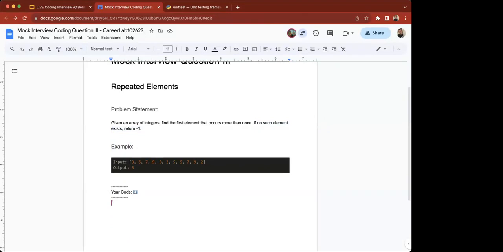Okay, so given an array of integers, find the first element that occurs more than once. If no such element exists, return -1. So the input is going to be an array of integers, and we have to find the first element that repeats. Let's say hypothetically there are multiple elements that occur in the array more than once, I will be returning the element that I see first that occurs more than once, so I wouldn't have to worry about the other ones, correct? Correct. Okay, and this is going to be an array of integers, meaning I won't have to deal with strings or chars or anything like that.